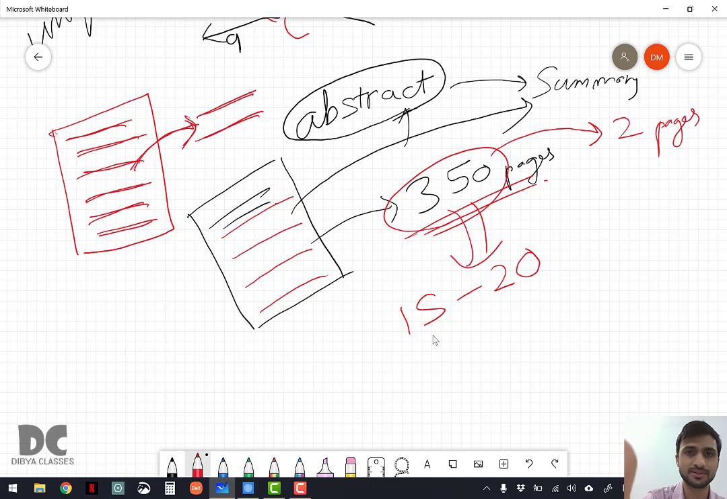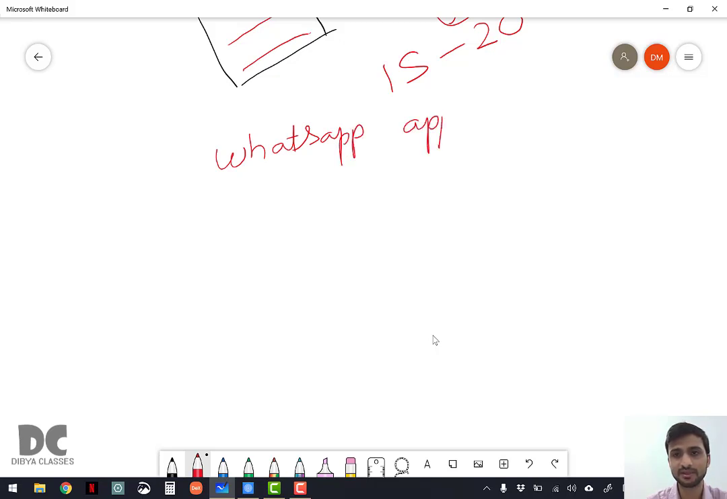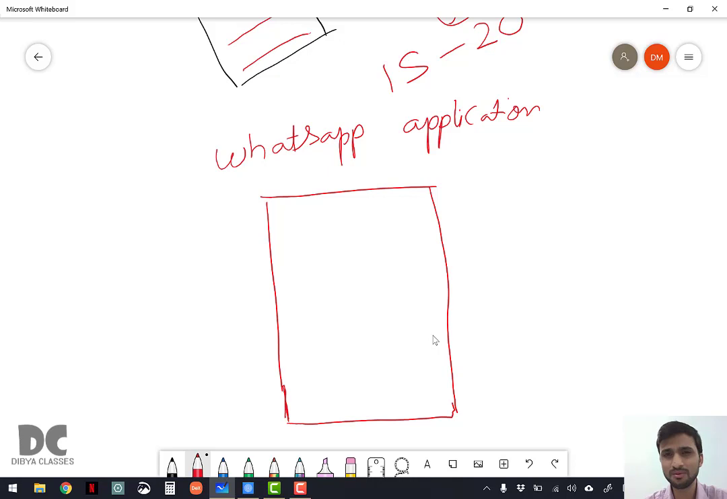Let us understand what this is. For example, let us take a Java program which we are already using, that is the WhatsApp application. Everyone uses WhatsApp for communication. The WhatsApp program is written in Java. Not only in Java, there are many other scripting languages used, but for now think that the WhatsApp program is written in Java. Do you think it will be a small program?